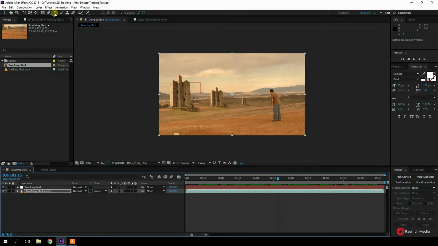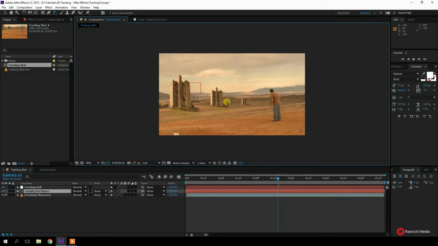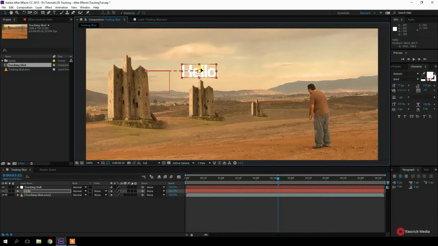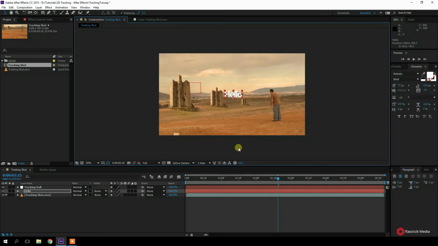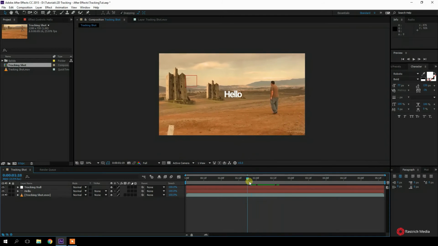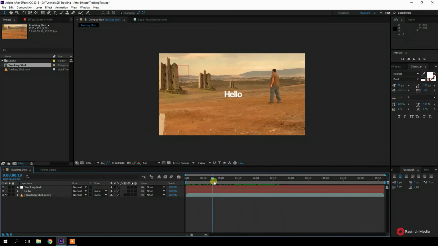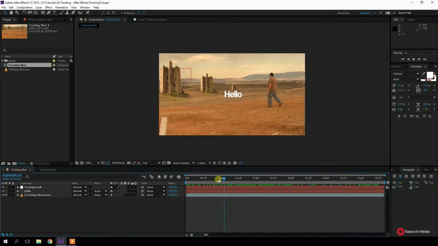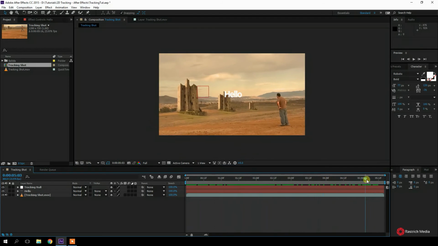Let's chuck some text on. I'm just going to write hello. Lovely. There we go. Now we're just going to chuck that somewhere in our scene. We'll check that there. And if we scrub through our footage now, we can see that the hello is just floating around in space. So it's not actually tracked or connected to anything. It's just floating there and it's not doing much.